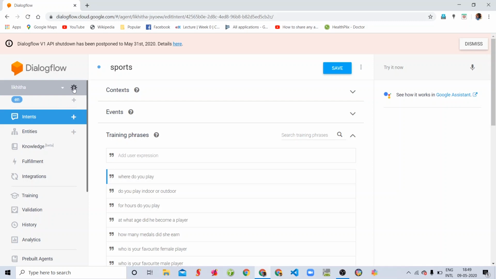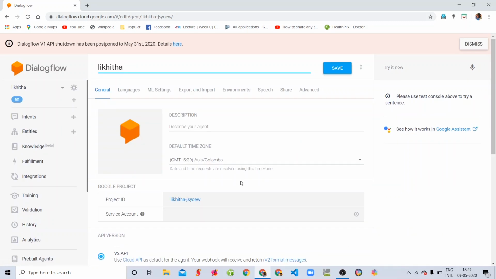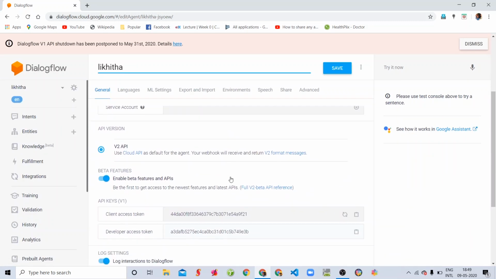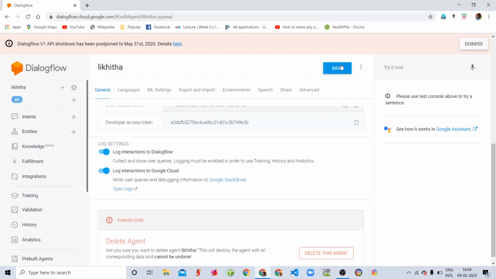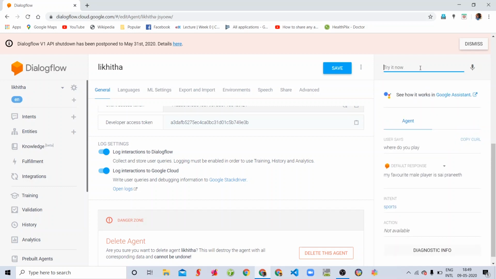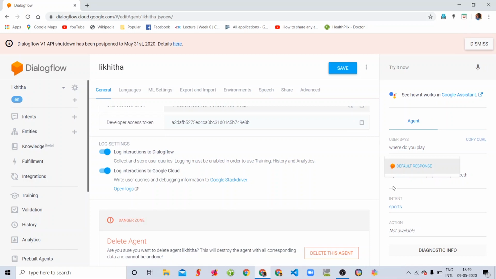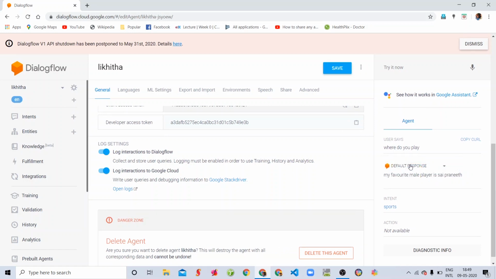Okay guys, they're saying check the settings, so I'm going to the settings page, checking the settings. What is wrong? So we have to enable the log interaction to Google Cloud. Next I'm clicking on save by doing the changes, and it's completed. So I'm doing Ctrl V and enter. So friends, we have to train the agent. The more we train answers, the more right it can give.